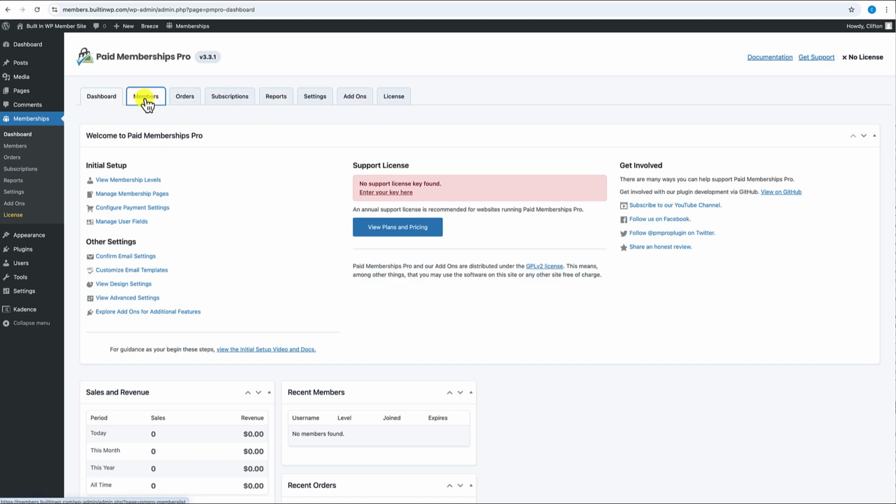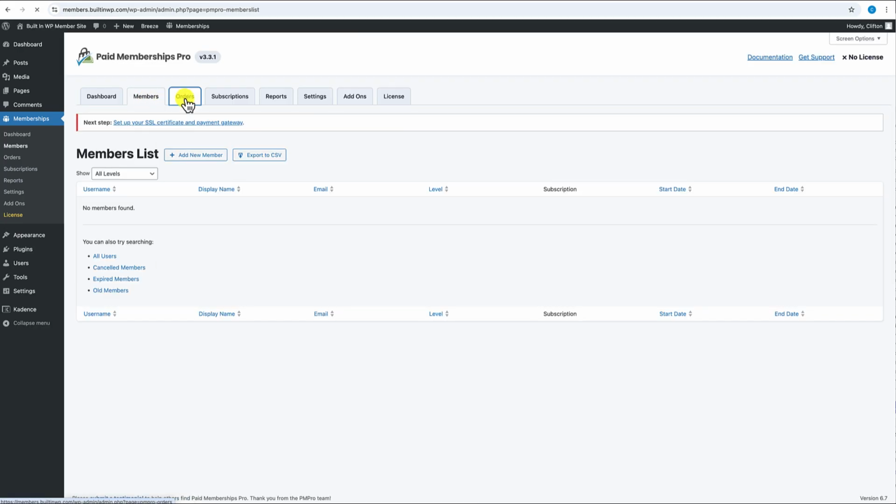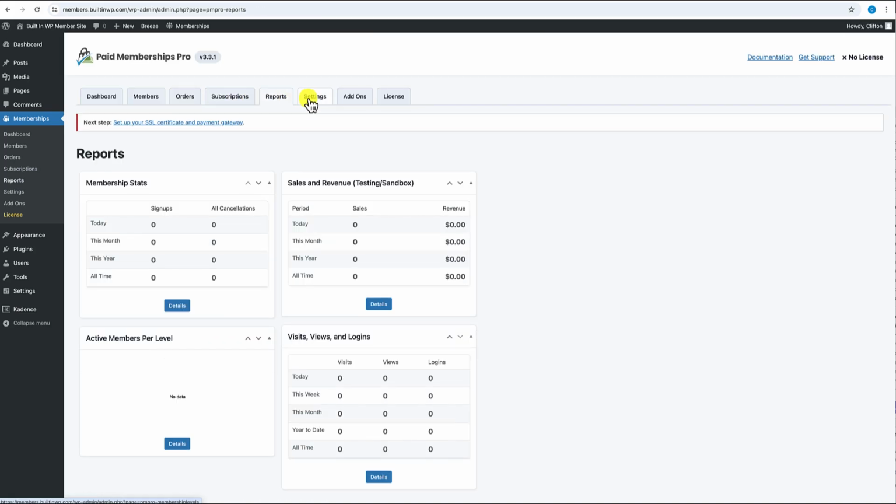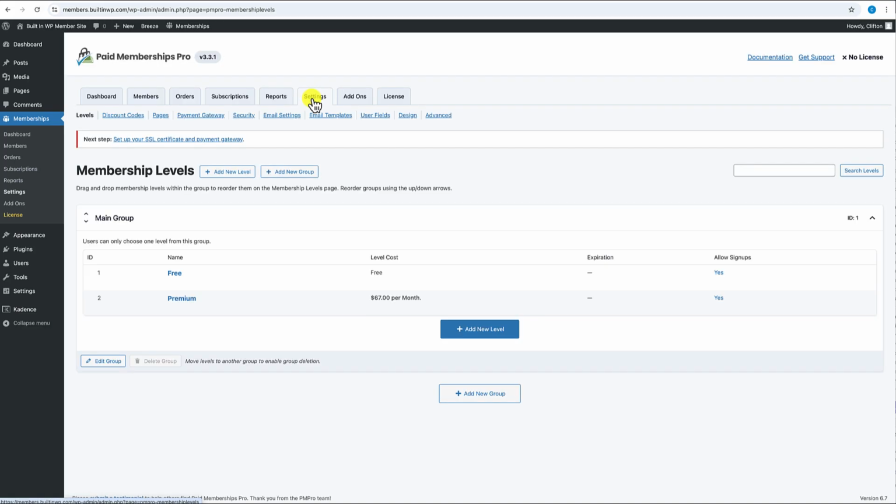So here you can see your members. Here are your orders, any subscriptions you have, any reports. Okay. Some additional settings. And here there are additional settings below here. So discount codes, the pages, payment gateway, security, email settings, email templates, user fields, design, and advanced. And then here are all the add-ons.